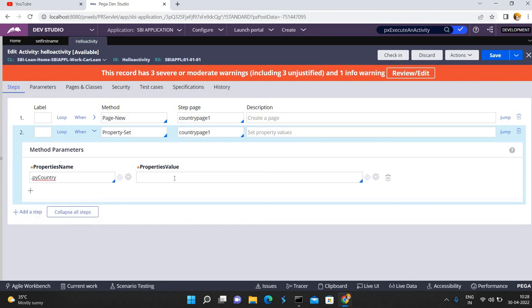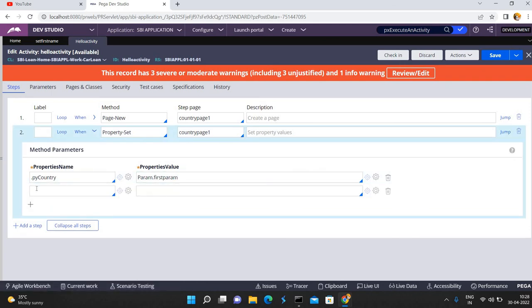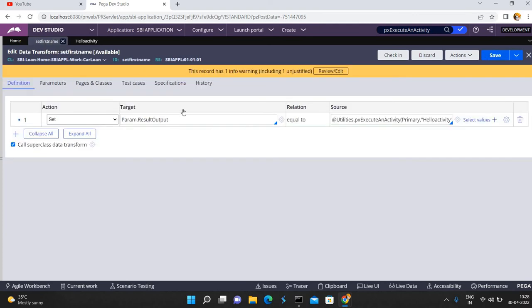Py country param dot first param, because I am setting those values to these properties. Py city param dot second param. Just save. Now you have to pass the parameters from a data transform to this activity. How do you pass parameters? But actually this function is expecting only two parameters, one is the page name and the other is the activity name. Then in that case, how to pass parameters?